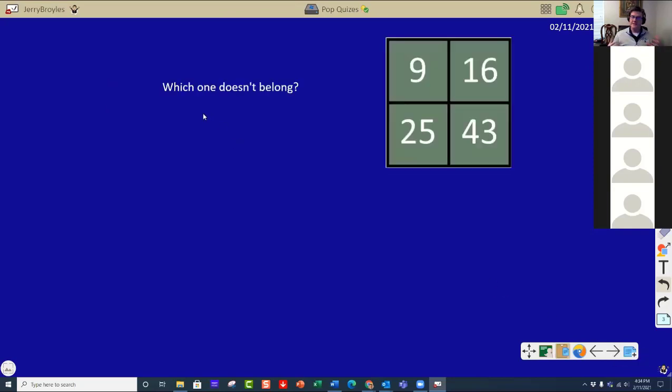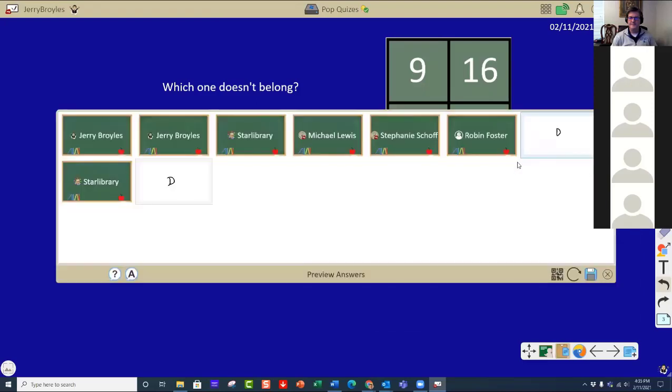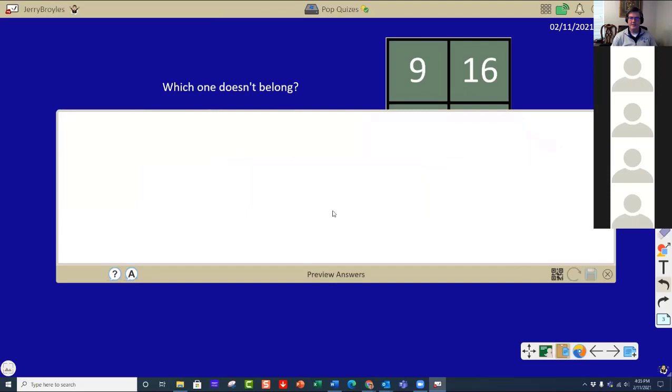And this one, there's not a correct answer here, but maybe it's just a conversation that you can have with the kids after they've answered it. So it says, which one doesn't belong? It gives you 4 numbers here. And I can go over here to the magic box and start my pop quiz again. Okay. All right. So see if you can get in there and answer this one.